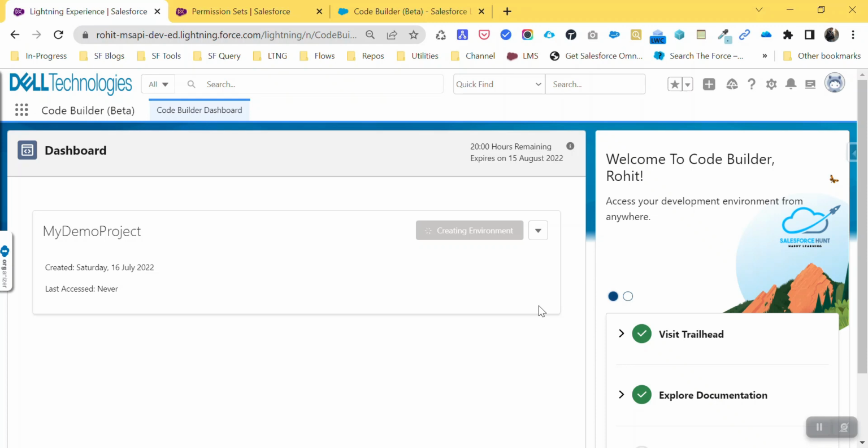Now you can see this dashboard, just focus on this dashboard, and here you can see 20 hours remaining, expire 15 August, because it's a trial version. Okay, so you can test it, and you can work accordingly. After maybe this month or maybe next month, it's fully functional, GA, generally available. Now you can see my demo project, my project name, creating date, and last access is never.